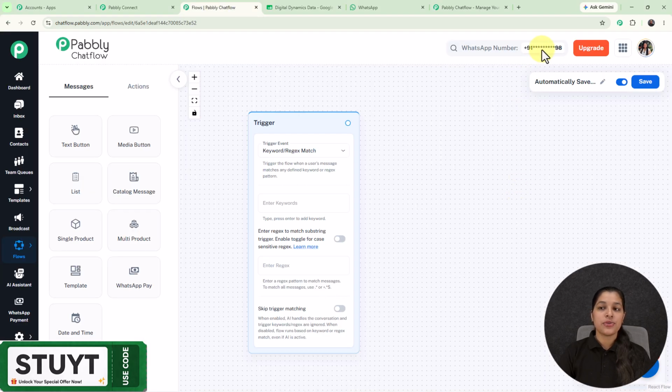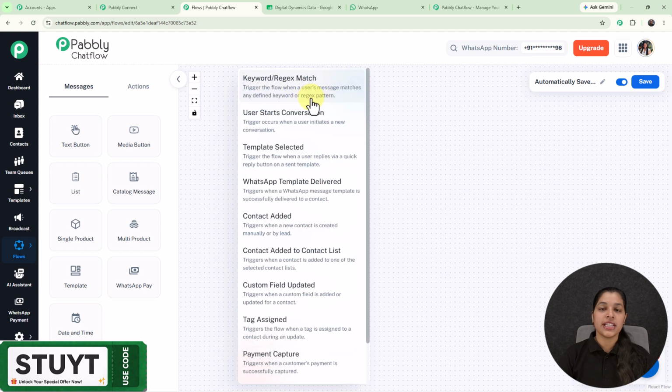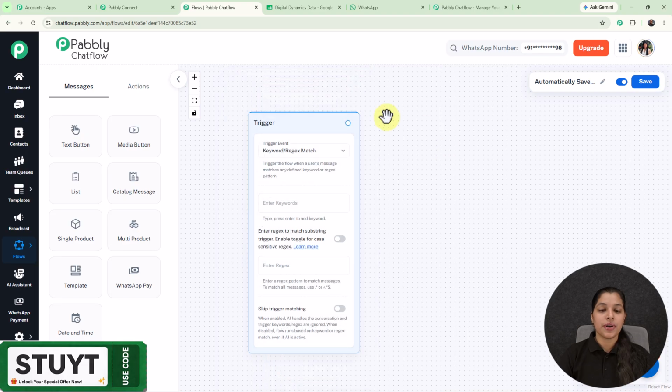And right here, don't forget to add your WhatsApp number with your Pabbly Chatflow account. And right here we are getting this option for triggers. Triggers are the events which initiate your WhatsApp chatbot, and this trigger event can be a keyword or regex, or if your user starts the conversation, or many more. But here I'm going to keep it as keyword regex match.